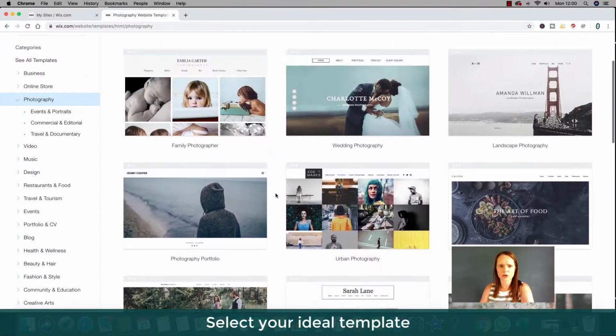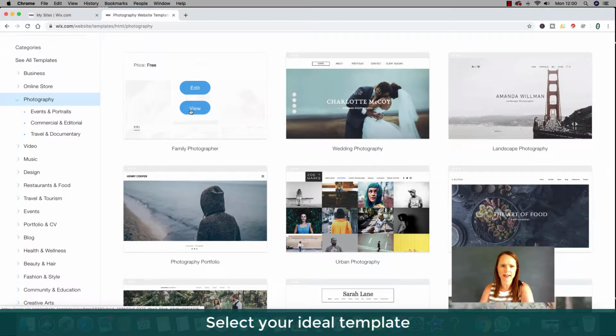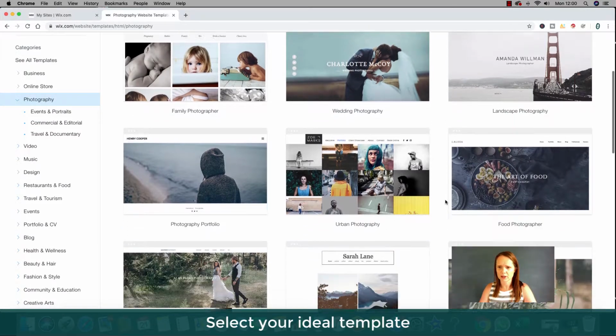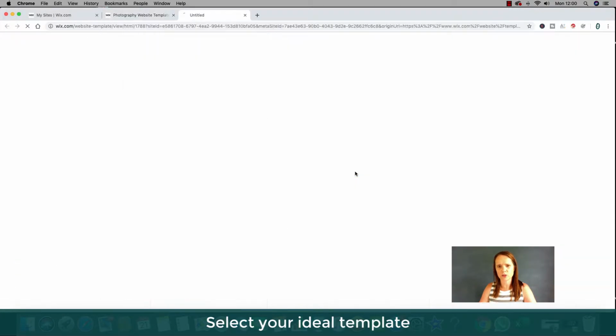So I'm going to either, if you scroll over it, you can either view or you can edit. You're not going to edit anything first. That just means you're going to make that template yours. You're not going to edit anything until you've viewed a couple. So let's go have a look here and we'll view this one.